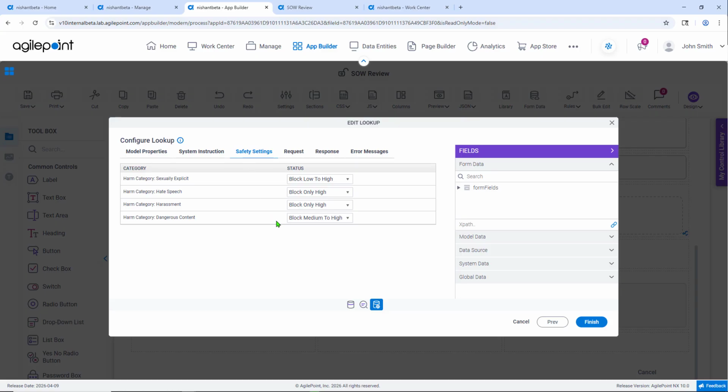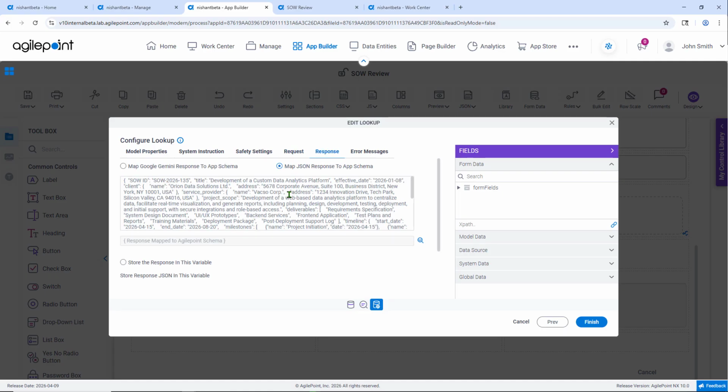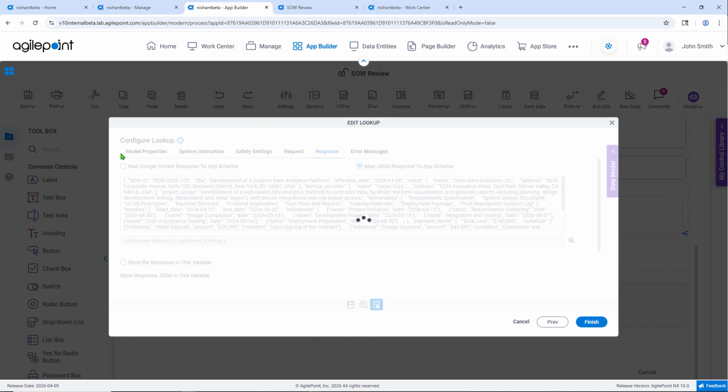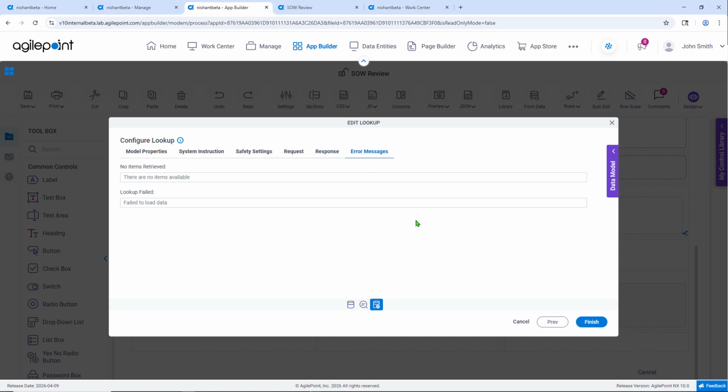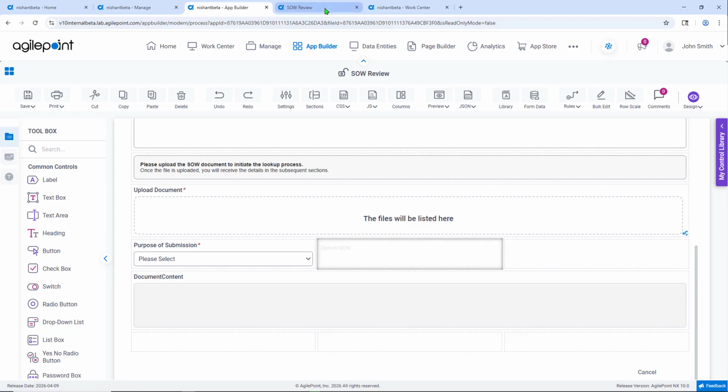Now you're seeing here, Gemini does give us safety settings with different options we can toggle between. The request, as we discussed, is going to be that agreement text. And the response, again, has been intelligently carried over from my system instructions. Now here, in this case, we're going to map the response back from our model to the AgilePoint form schema. And in my case, no error messages have been configured. Okay, so now that we understand the configuration, let's go ahead and run the application.